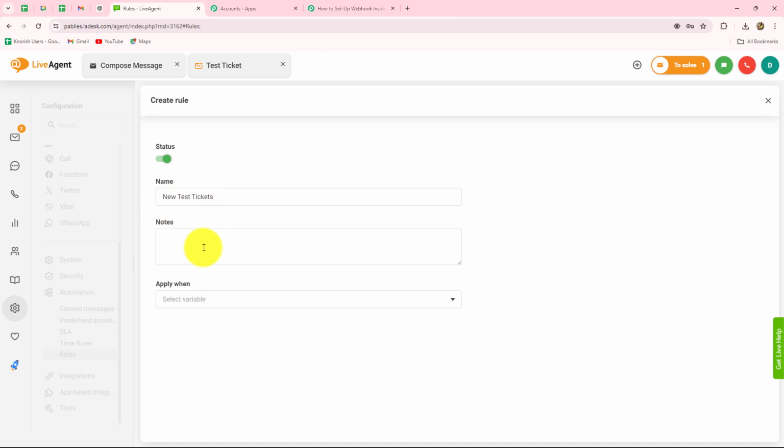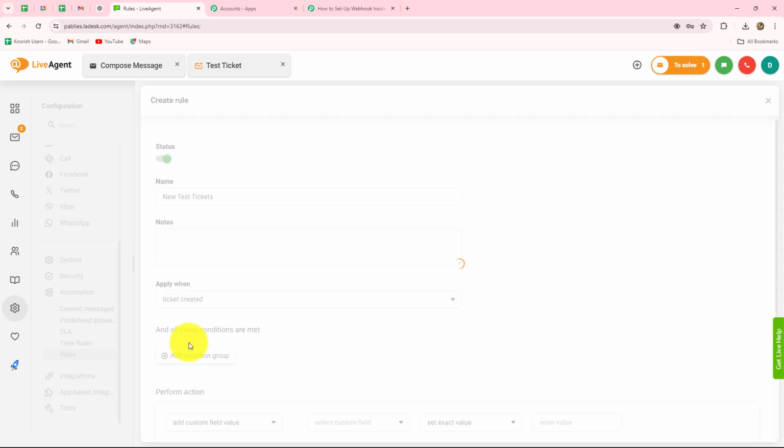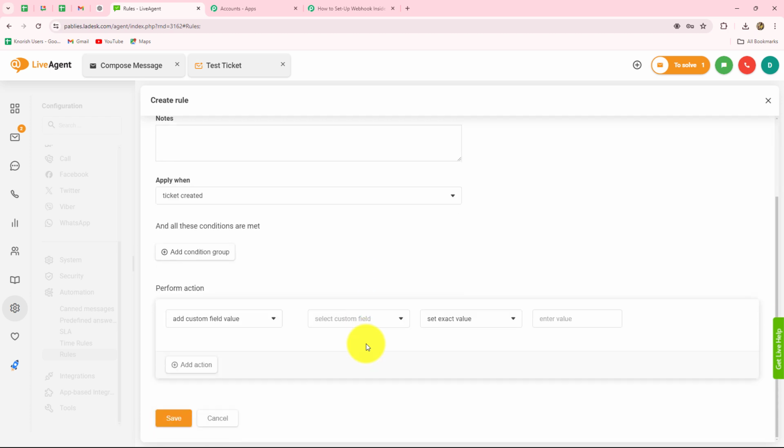Now if you want, you can also give some description or notes over here. Now we have to select apply when. So when we want to apply this rule, whenever a ticket is created. So when a ticket is created in LiveAgent, then we want to apply this rule and we want to receive the response.